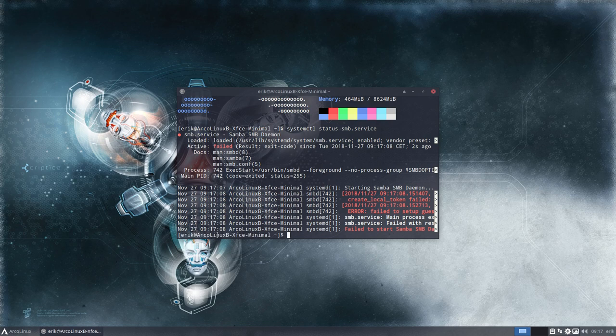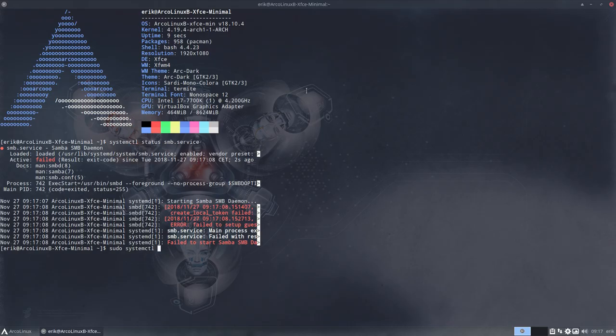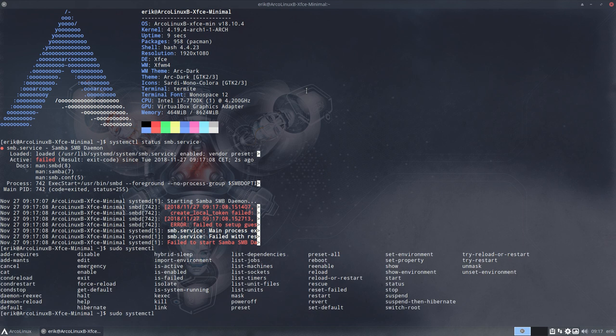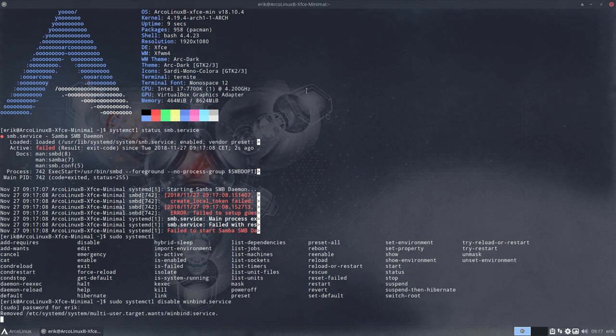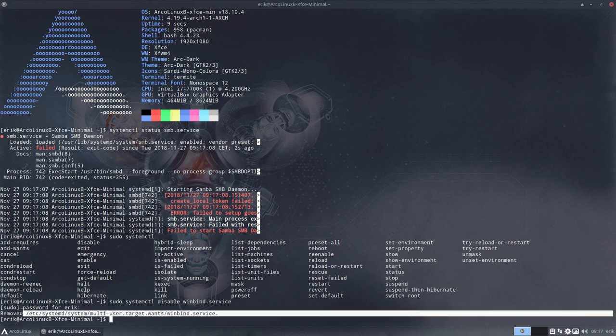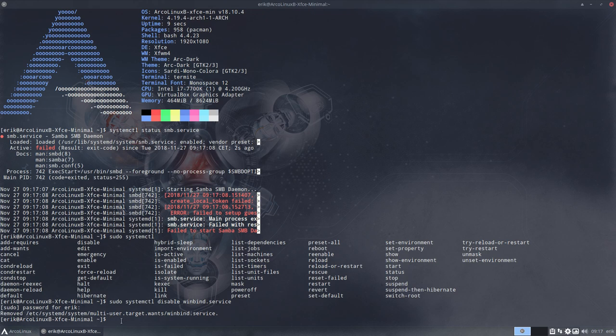So, the solution for now is to say sudo systemctl disable. By the way, there are more commands than just disable. Just type tab tab. These are all the possible commands you can have with systemctl. So there's still quite a lot to learn. But disable winbind service. Get rid of it. And it is going to delete a symlink. As you can see, this one is gone, so it will not be booted up again.